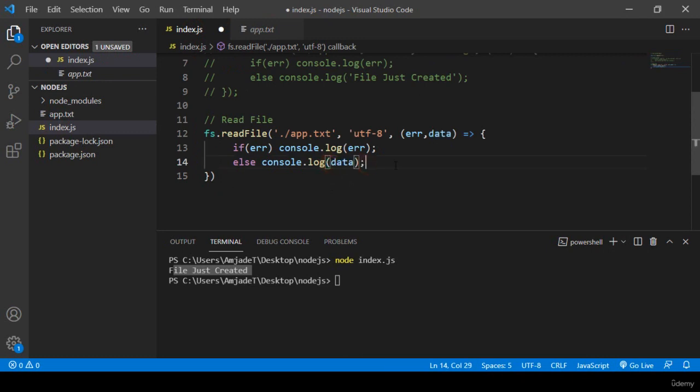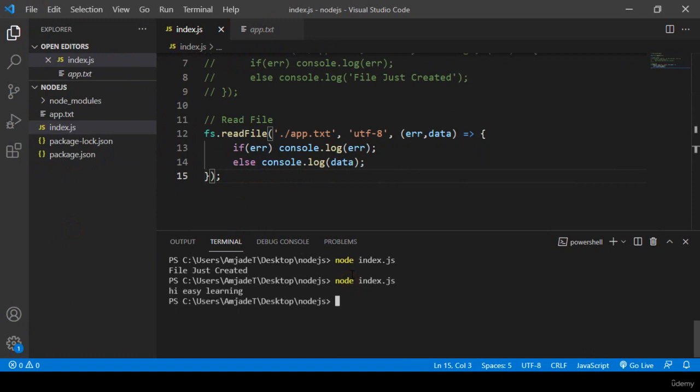Okay, perfect. I hope everything is very clear to you. So now if you want to check it again, I click save all, and now I want to run node index.js again, click enter. Now you can see it successfully gets hi easy learning. That means it has perfectly read our file data.